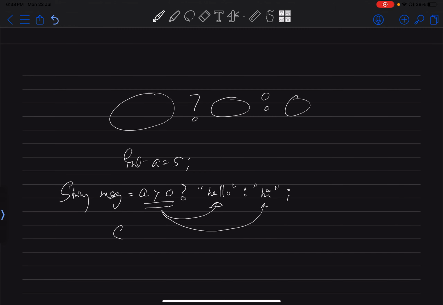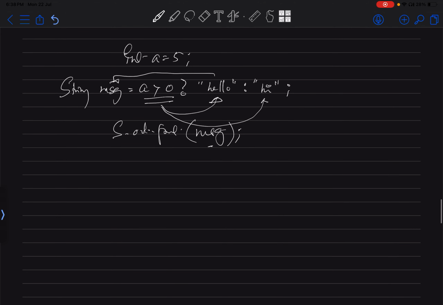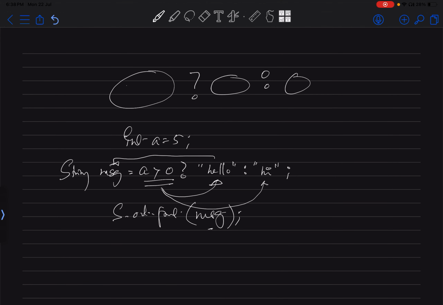If the condition is false, this value is returned. After this, if I do System.out.println of message, what will I get? Basically, a is equal to 5. Since a greater than 0 is true, I'll get hello, which is returned to message, and message will print hello. So that's the ternary operator. If you wanted to perform a condition check, this is a condition check, and if the condition is true, this is the returned value. If the condition is false, this is the returned value.